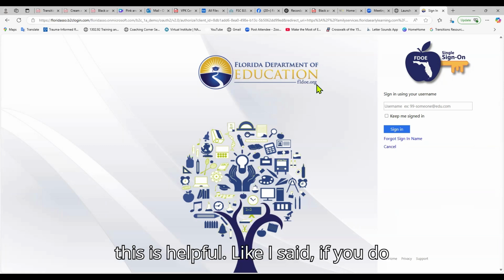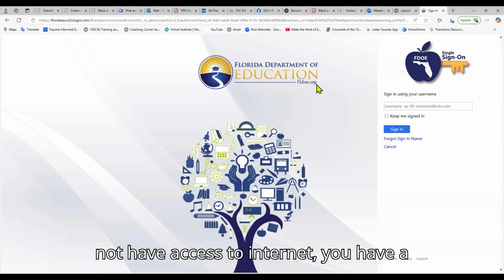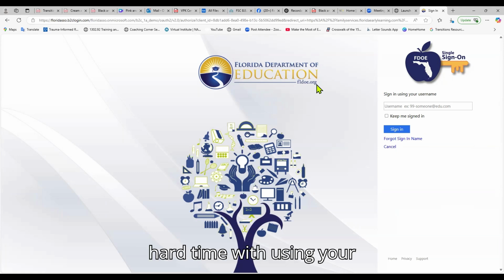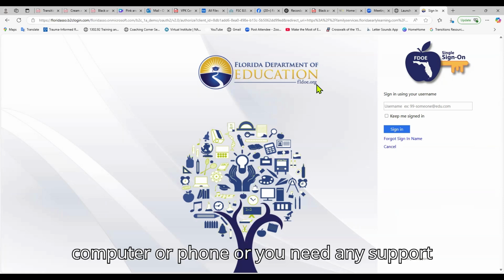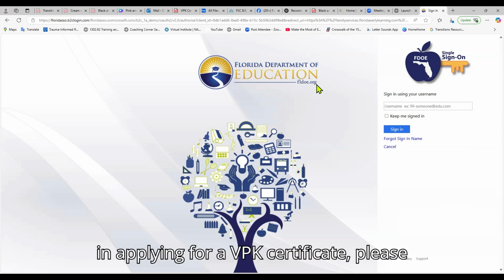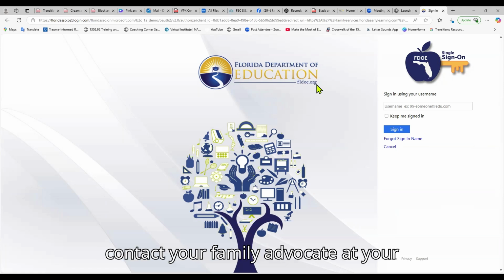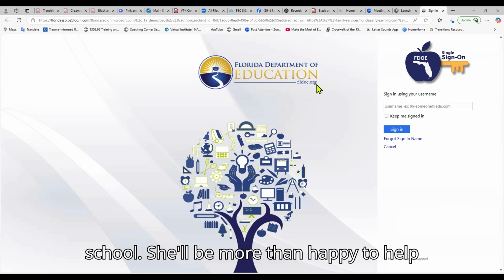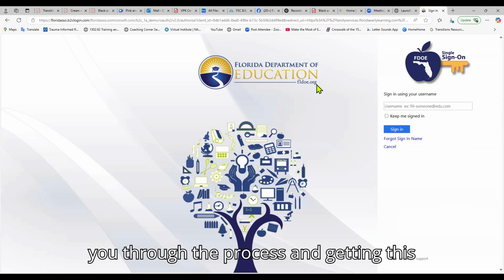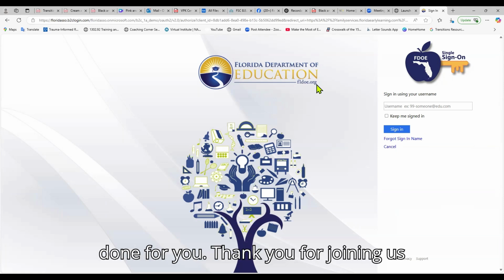Hopefully this is helpful. Like I said, if you do not have access to internet, you have a hard time using your computer or phone, or you need any support in applying for a VPK certificate, please contact your family advocate at your school. She'll be more than happy to help you through the process and getting this done for you.